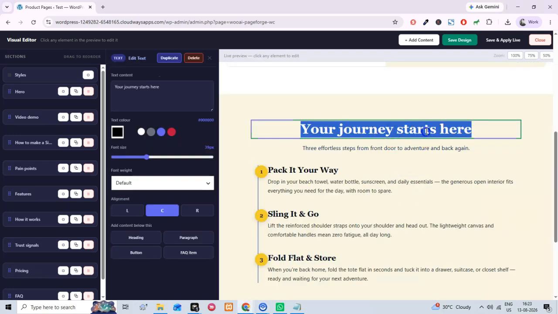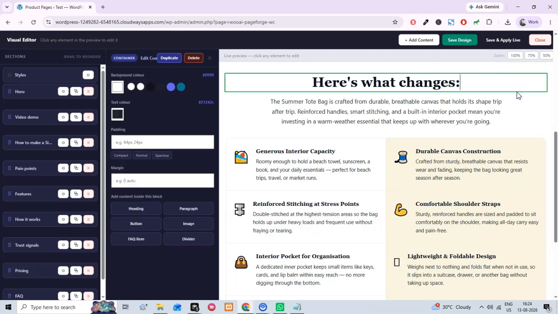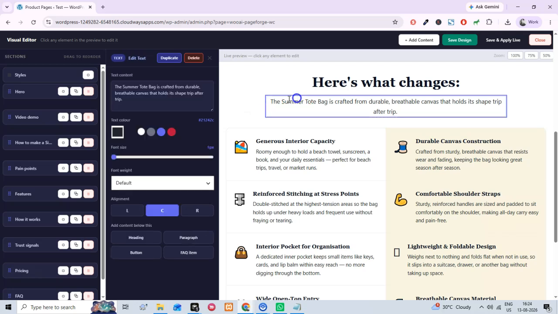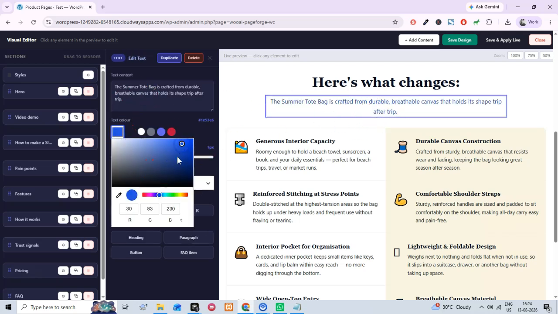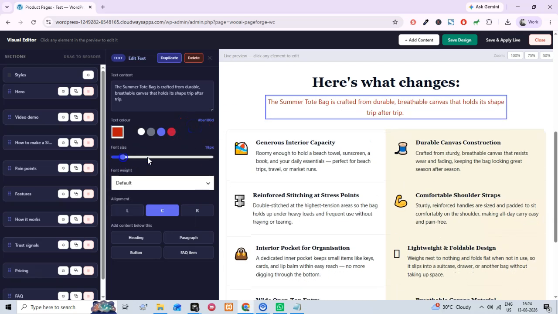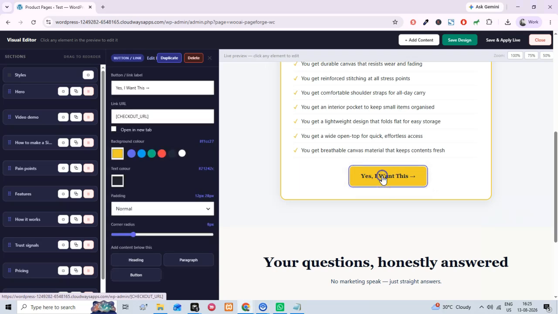Here is the key idea. Click any element in the preview to edit it. Click a headline, change the text, adjust the color, change the font size, make it bolder. Click a paragraph. Rewrite the copy in your own voice. Keep the design. Improve the message. Click a button. Change the label. Update the link. Make the call to action clearer.